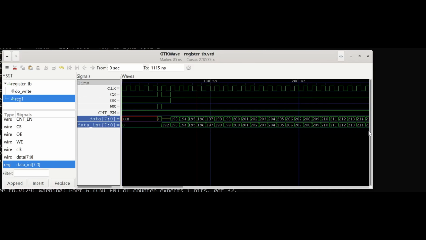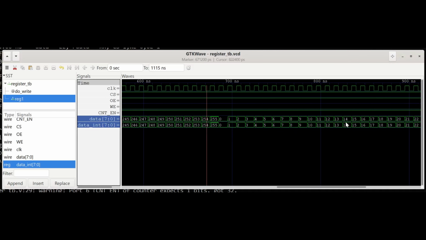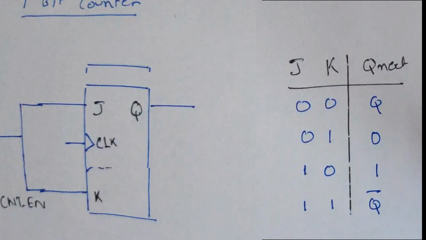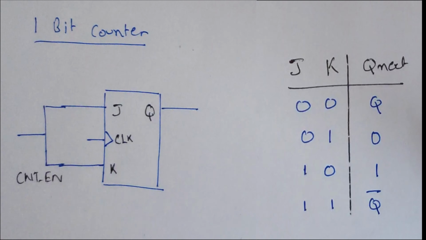I'll quickly set it to decimal. We can see that once it reaches 255, it rolls back to 0 and just keeps going. That's what a counter does. Now let's see how it would work.